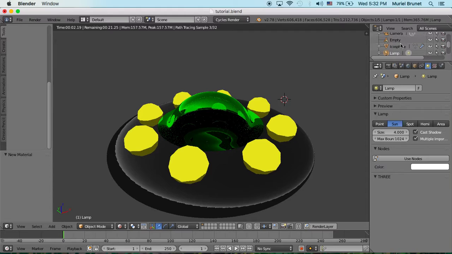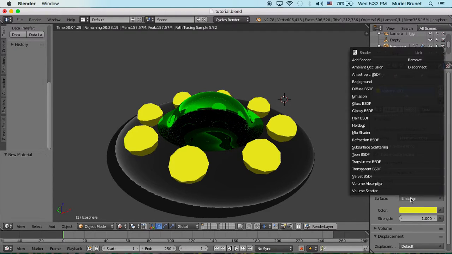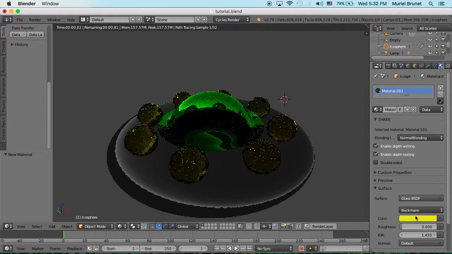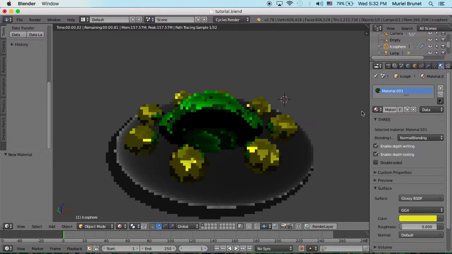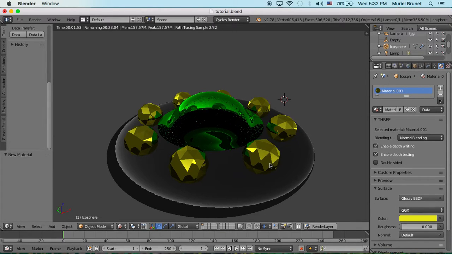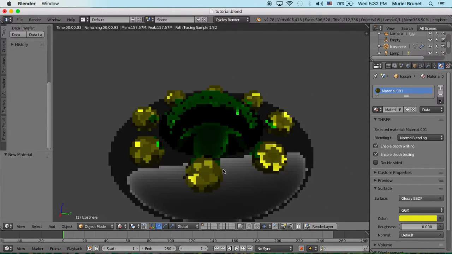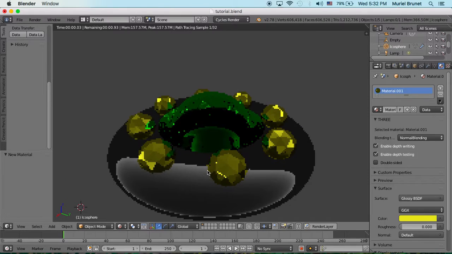and I'm just going to make the icospheres not emit, but rather just maybe glossy as well. Or no, not glass, sorry, glossy. So they look kind of metallic in some way. Yeah. So there you have it, a UFO. You can experiment by adding a little guy in here, so this is a bit of a bonus.